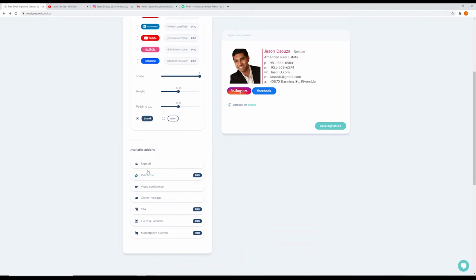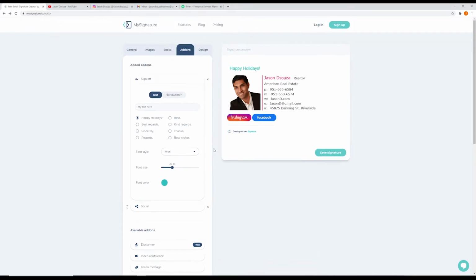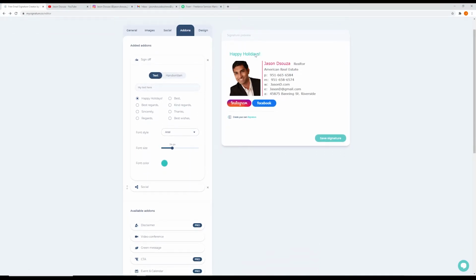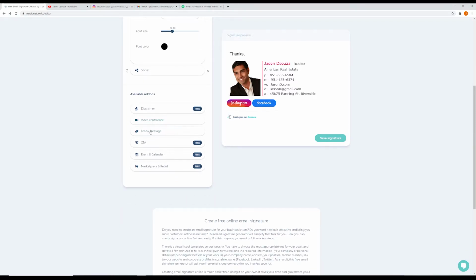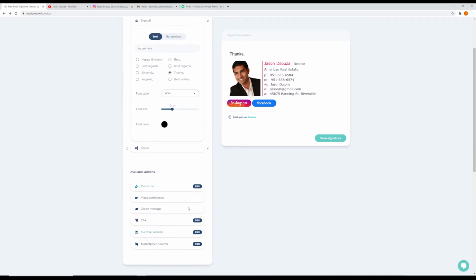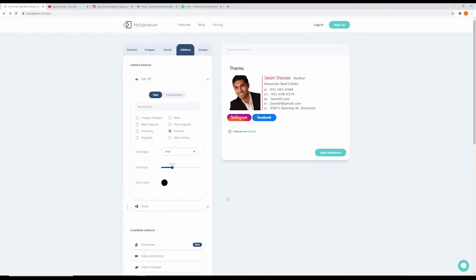And underneath that, you have different additional things that you can add. Like, for instance, this is a text that you can write, so you don't have to always write, let's say, just thanks. You don't have to continuously write that for your emails. You can just have it once and you're done. You can also do other messages here, and you can experiment. Go ahead and take some time to look at the different features they have, but let's move on to the design now.